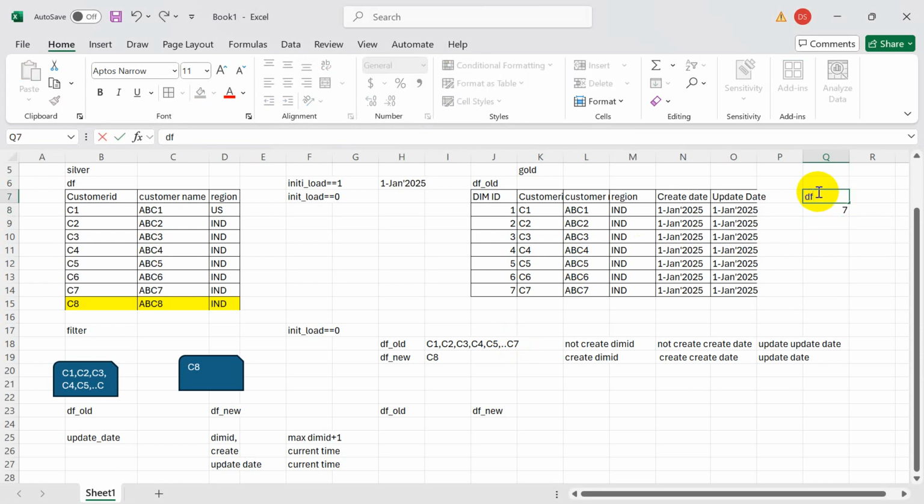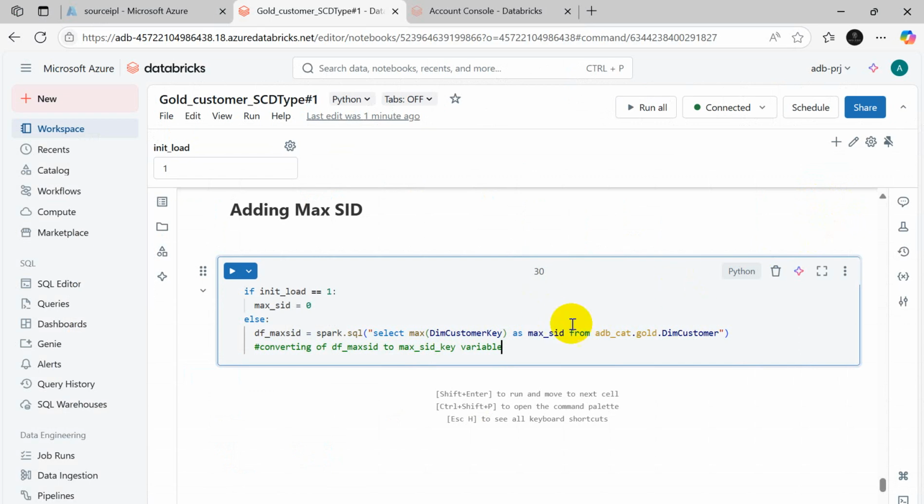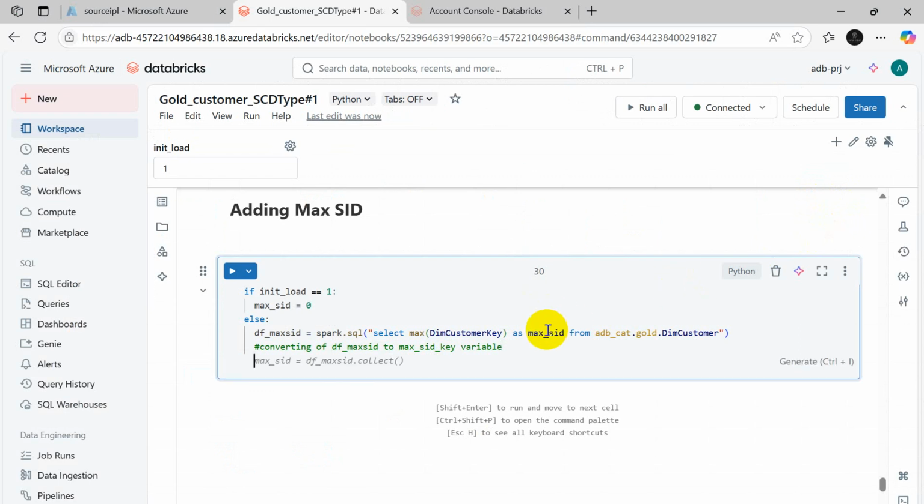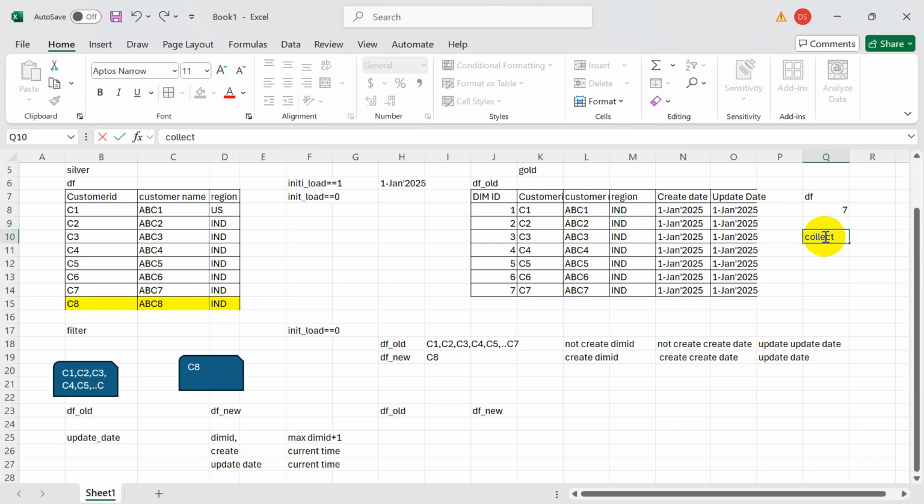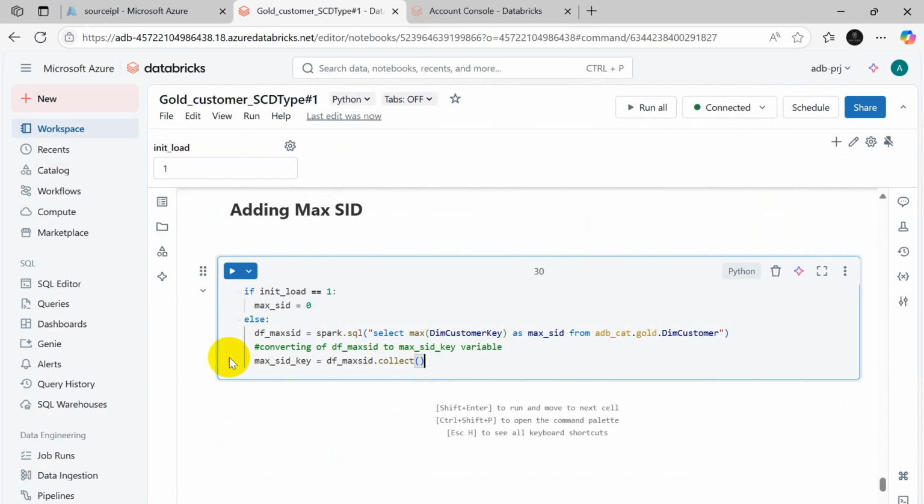If you have a data frame and have to store the value from it, you will use the collect function. How to use it? Simply copy this into max underscore sid. This is a variable: max underscore sid equals to key, and see, it's already suggesting the collect function. Dot collect. Whatever value we have inside this data frame, here 7, will be collected within this variable.